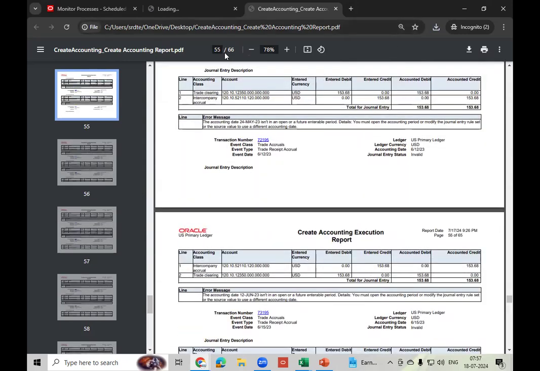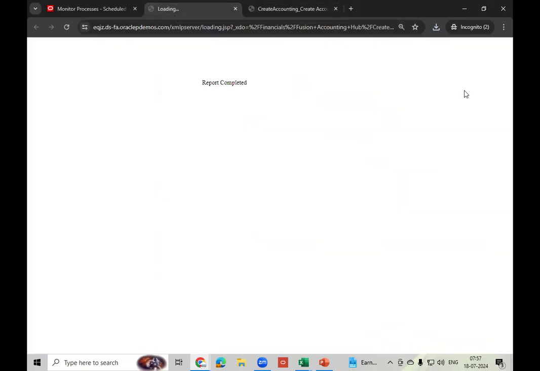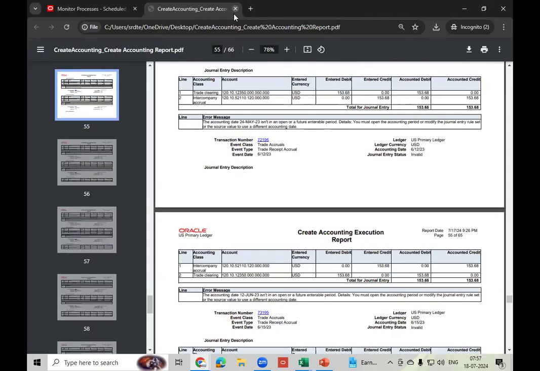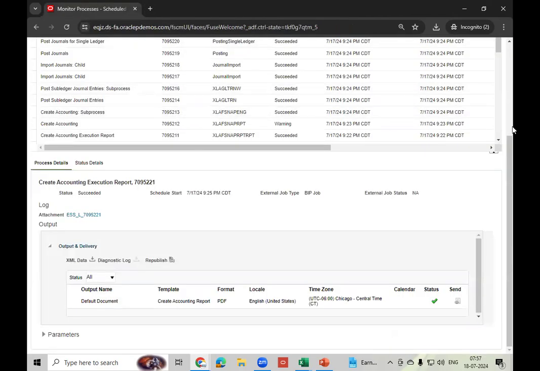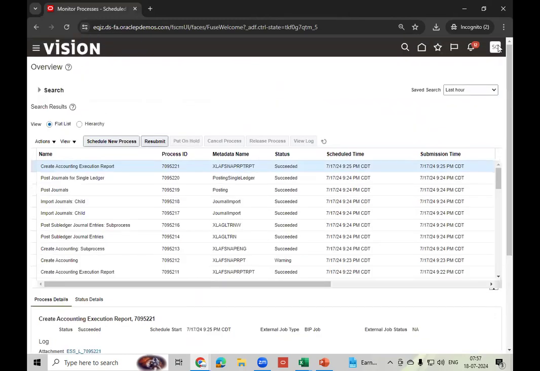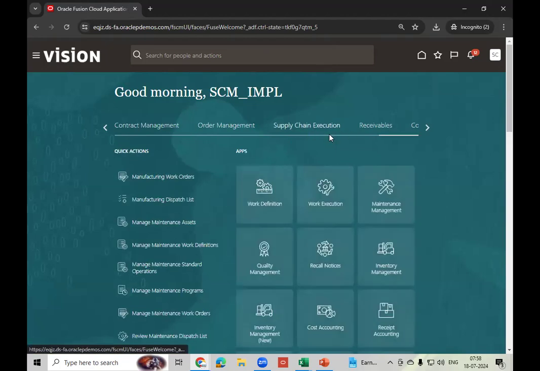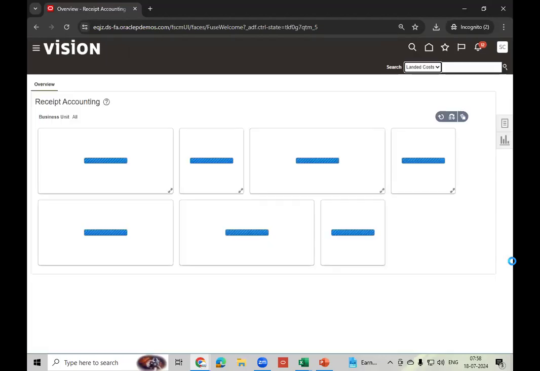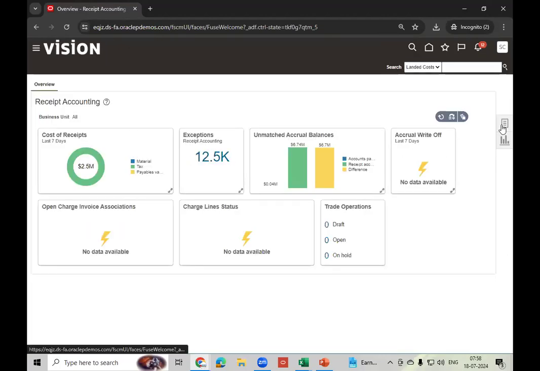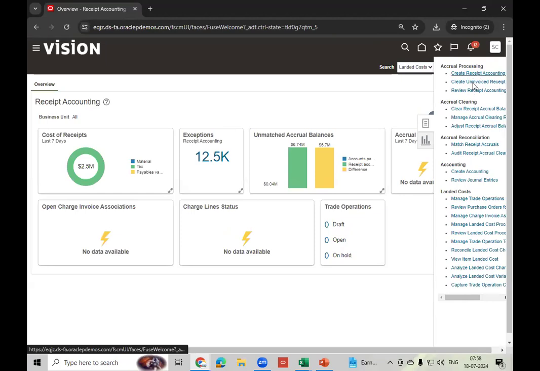Anyway, first let me check whether it is already confirmed. Because somebody yesterday created, that is accounted, so today I'm expecting my transaction will also be accounted. Supply chain execution, receipt accounting, review receipt accounting distributions.